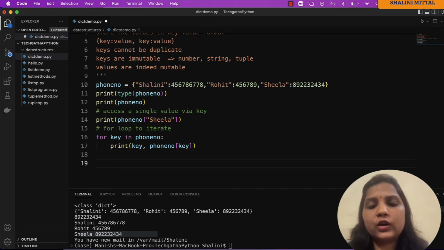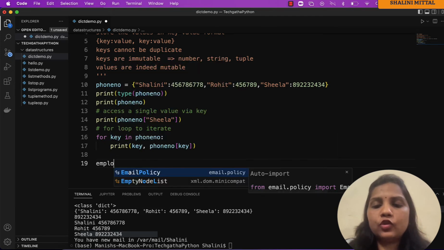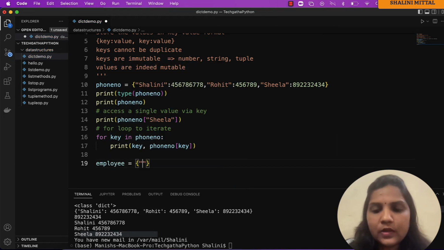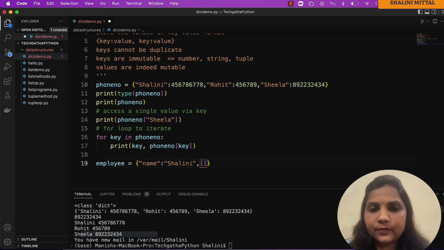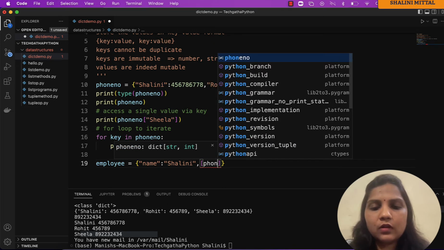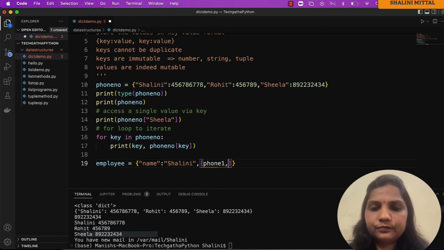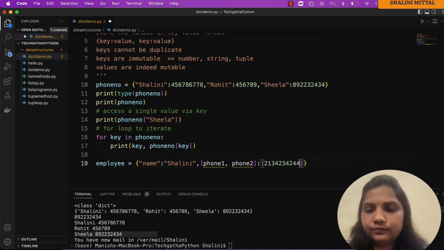If I try to create a dictionary, say I want to store employee details. Now the employee is going to have some name. And now let's say I try to create keys as a list. And suppose I just say here phone 1, phone 2. There are two phone numbers and I just want to store a value, maybe again a list.